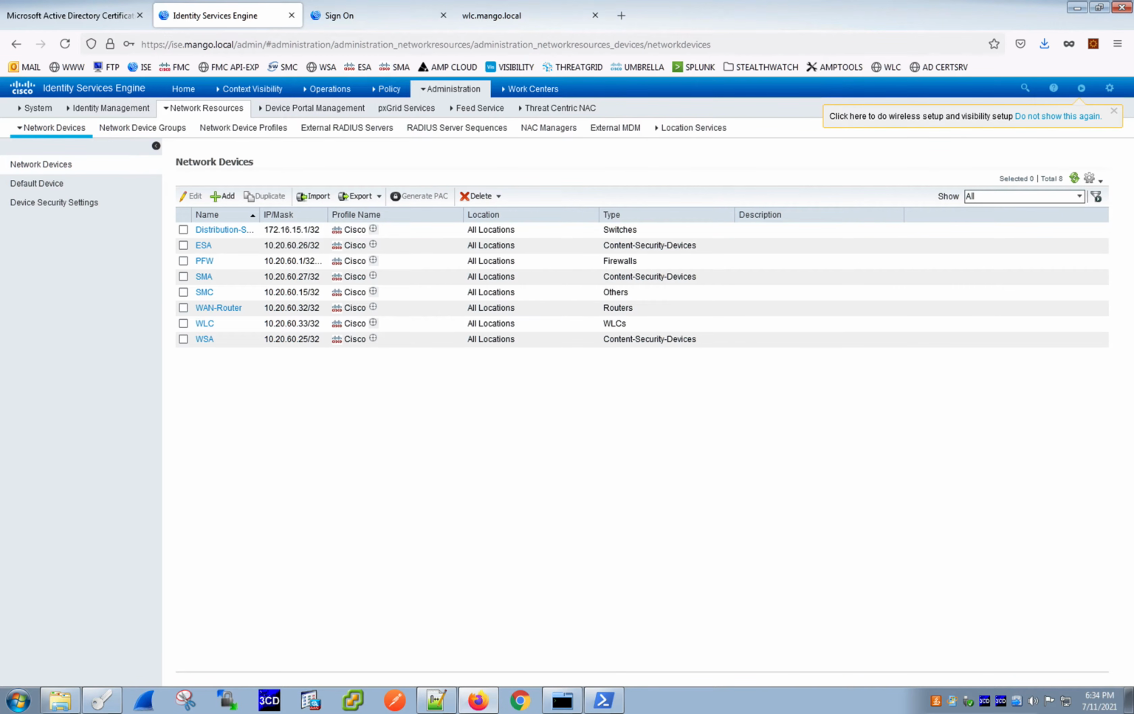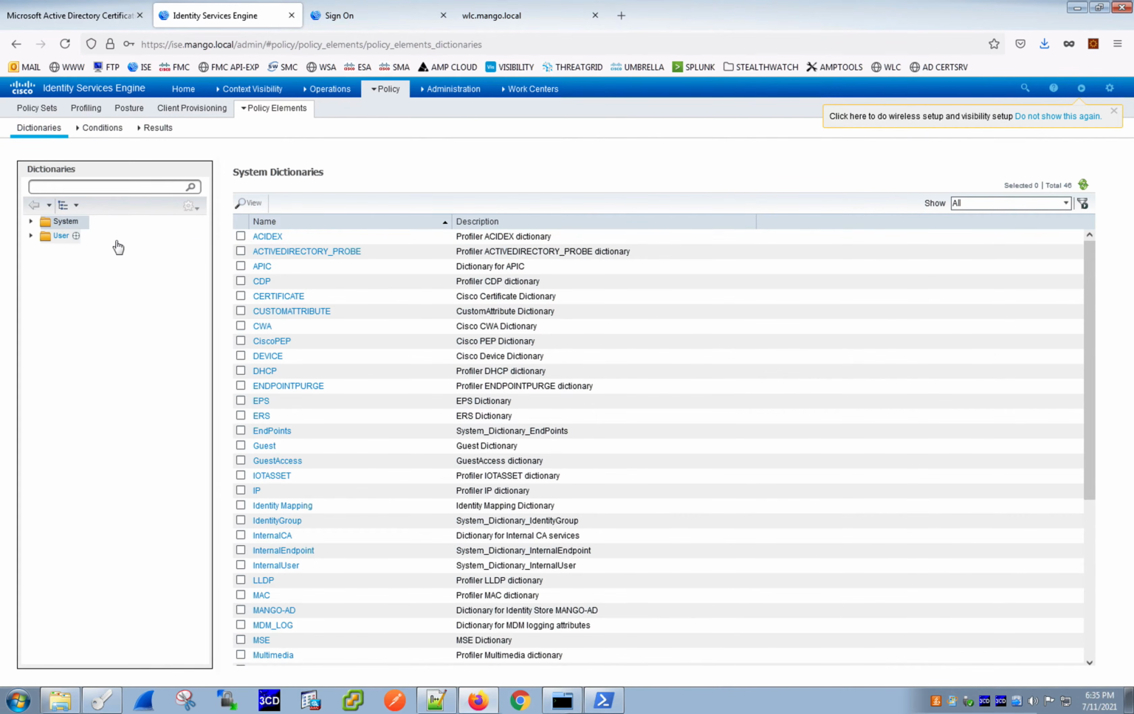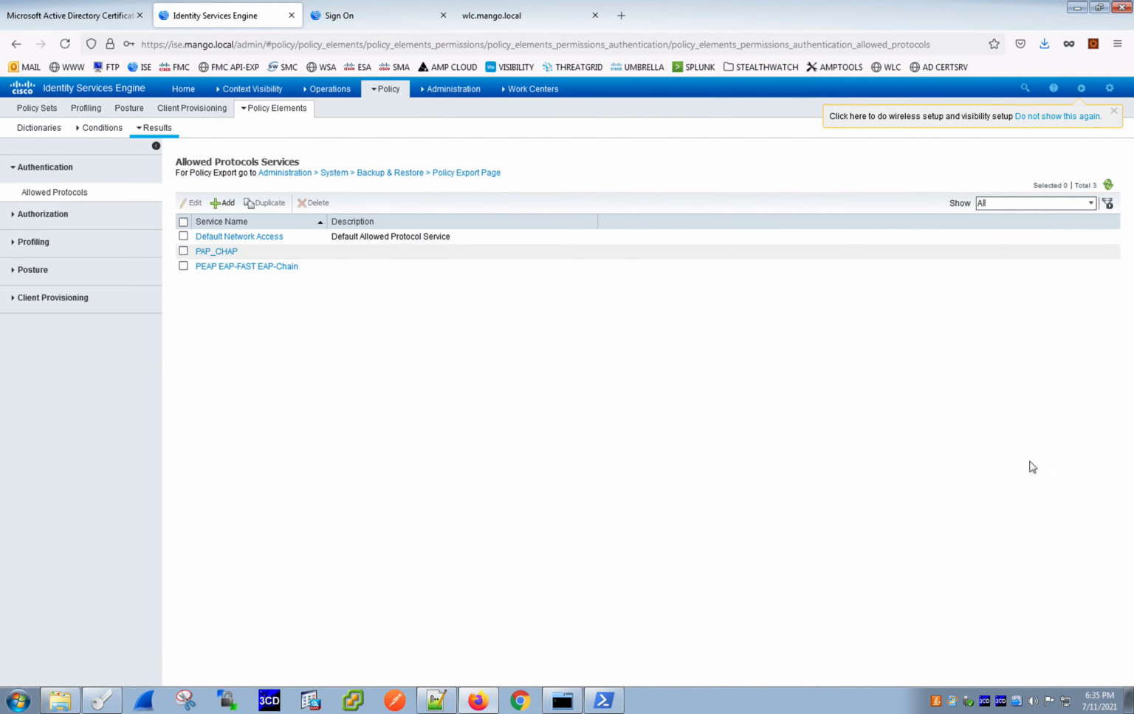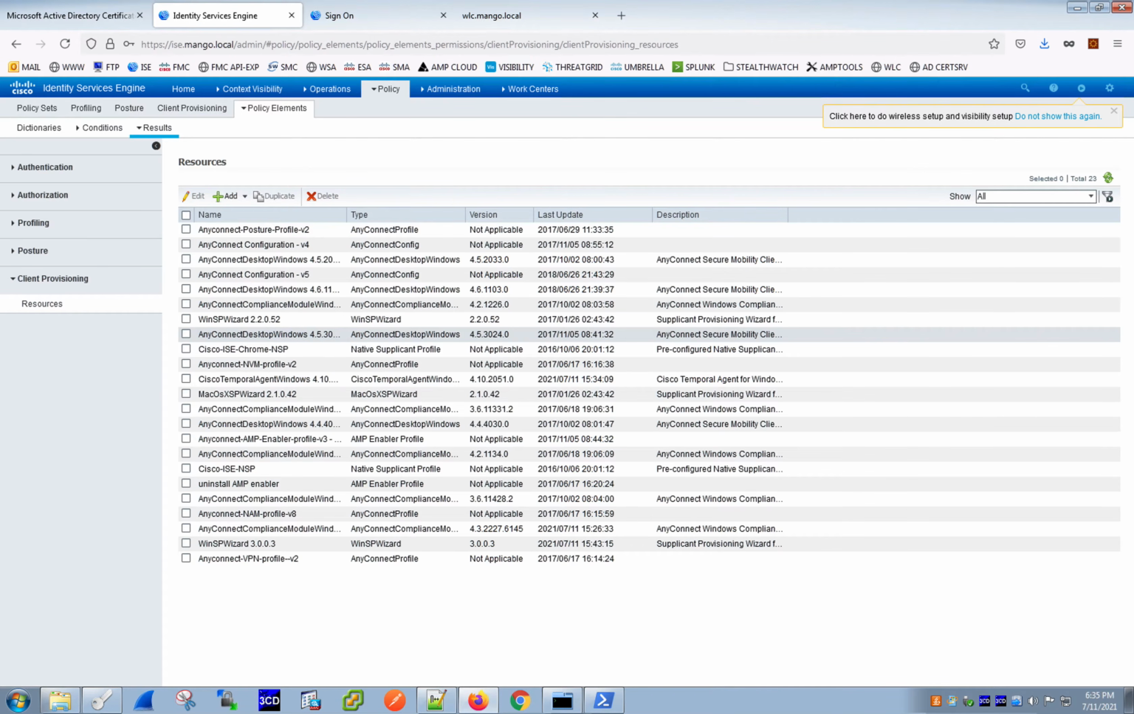Okay, now let's do it step by step. This is very interesting. Let's start with the first step, creating what we call the native supplicant profile. This is very much needed. So let's go and do this. Let's go to Policy, then Policy Elements, then Results, and then Client Provisioning and Resources.